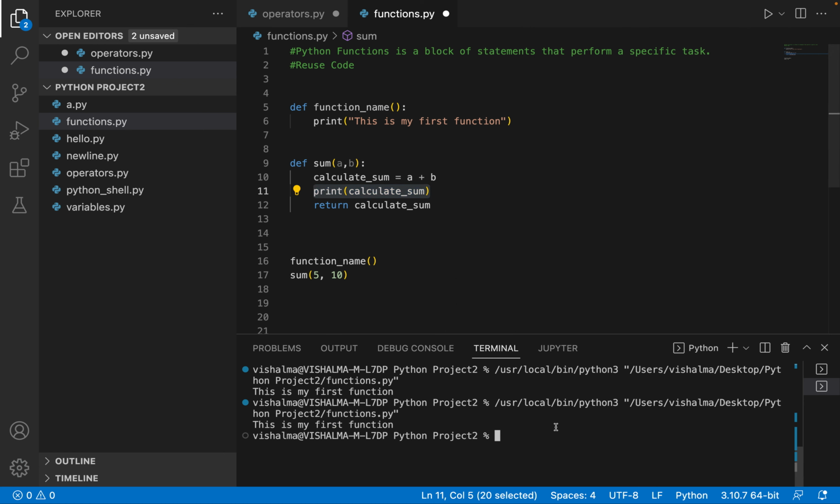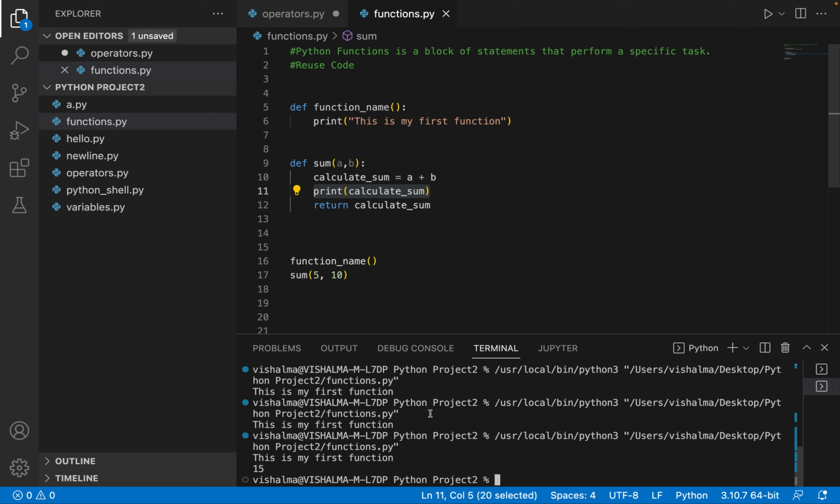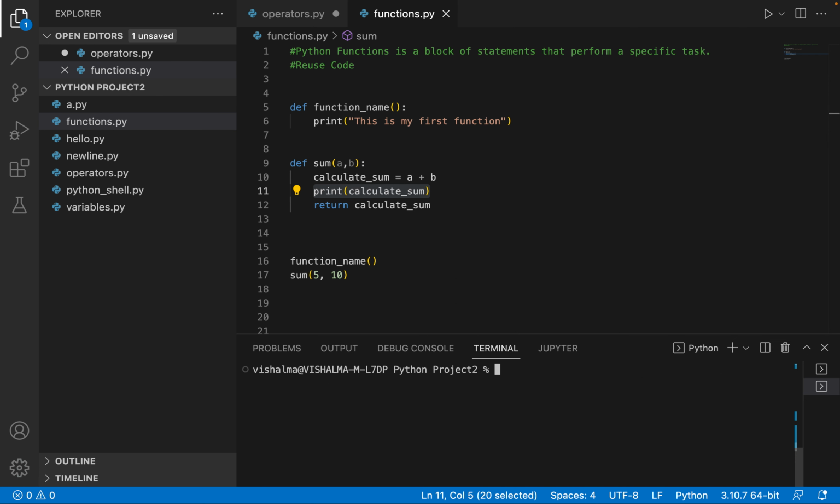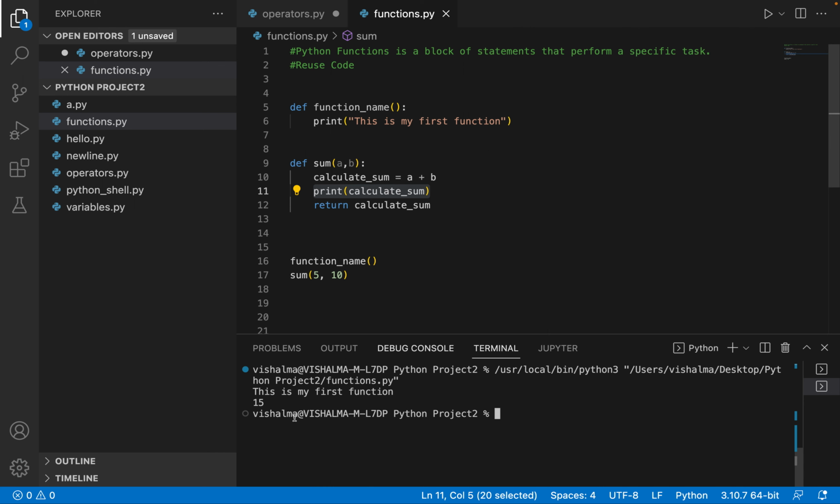So let's execute now. Let's save our program, command S, and let's execute. So now you see what it is printing. Let me clear and show it to you. Clear, run. So it's saying this is my first function, because we have called the function name here, and then it's printing 15, which is coming from this call, sum 5 comma 10. So it's calling this function, and it's returning calculate sum.